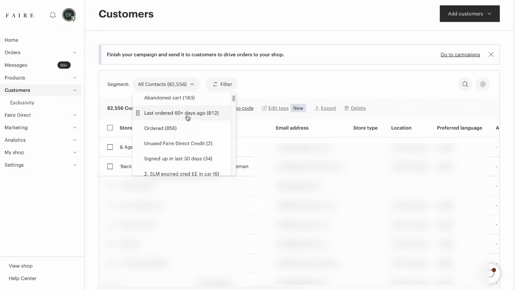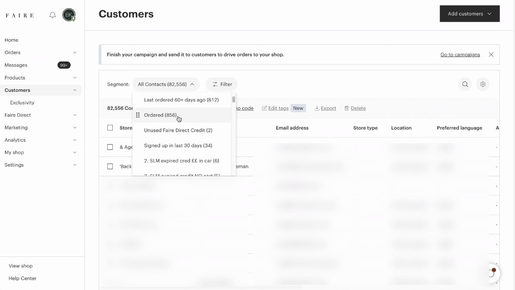Let's talk about some of those segments here in contacts. Again, I'm sorry that all of this is blurred out, but naturally we don't want to show any customer data. For example, last ordered 60 days ago, abandoned cart, ordered, unused Faire Direct credit, signed up in the last 30 days, and we'll go through and message all of them and encourage them to purchase from us.